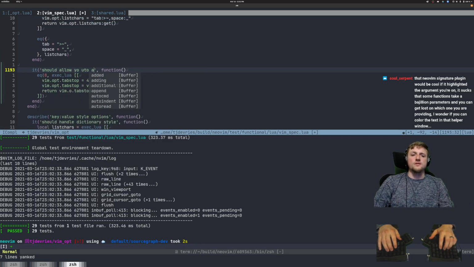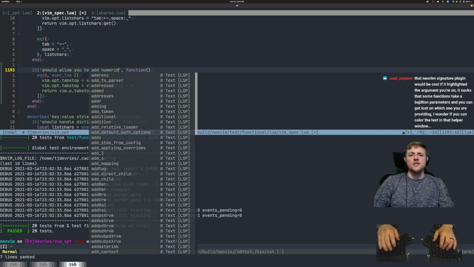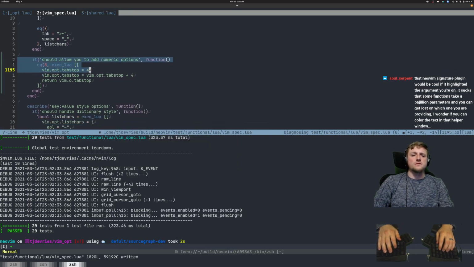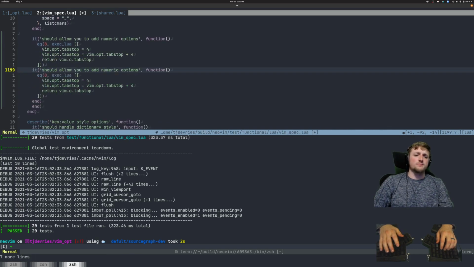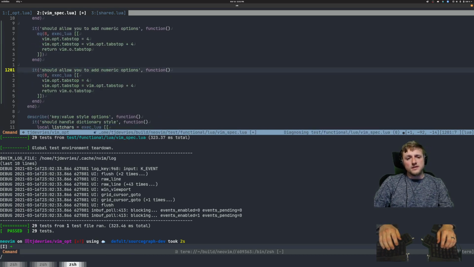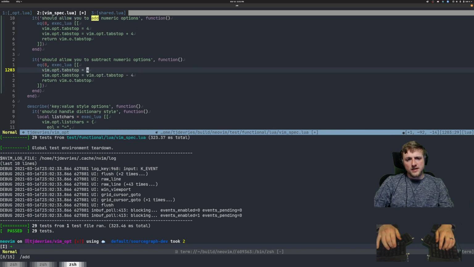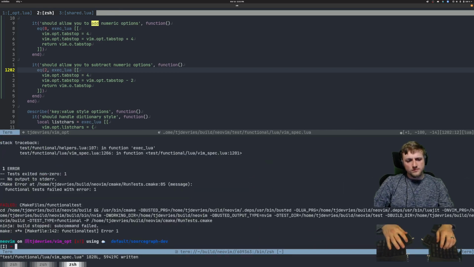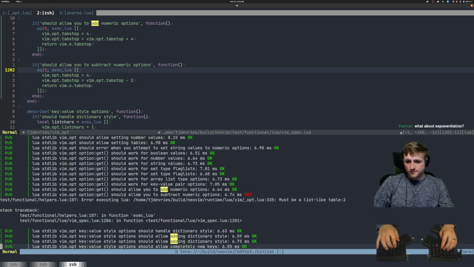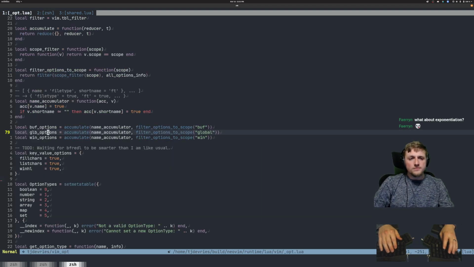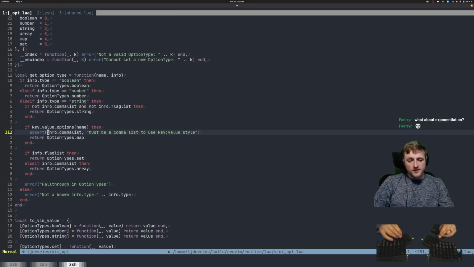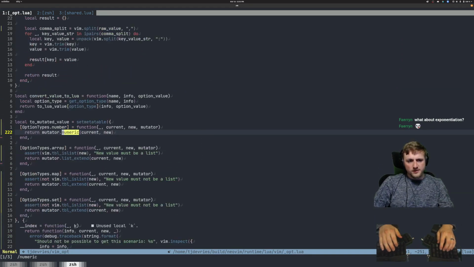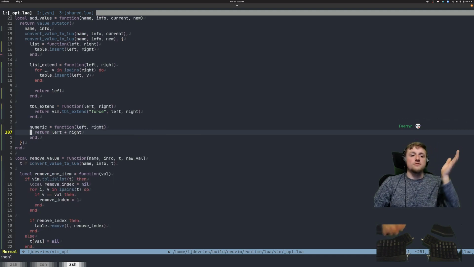Should allow you to add numeric options. We should also allow you to subtract them. Add, subtract. -2. I don't think I've implemented this yet. So then we get Numeric. Ah, remove value. We didn't do this yet.